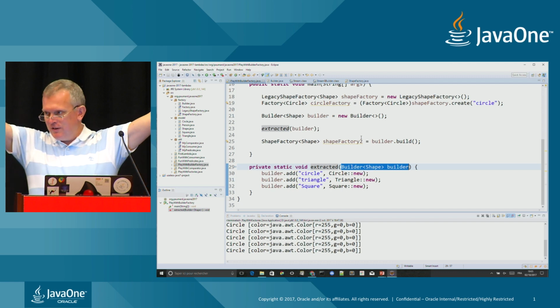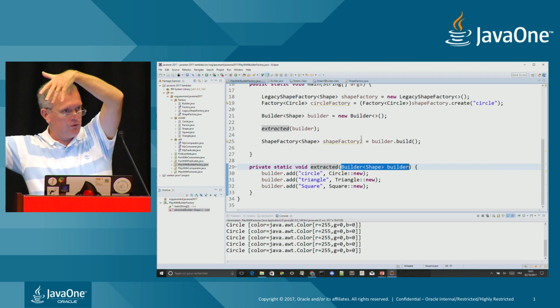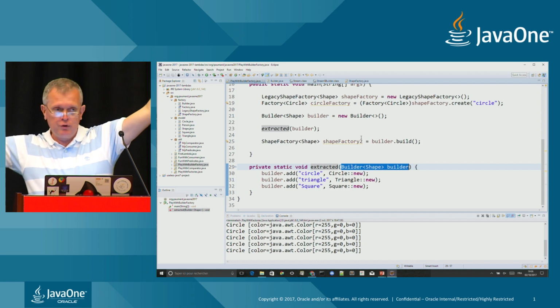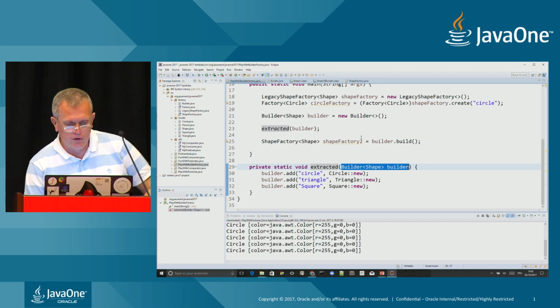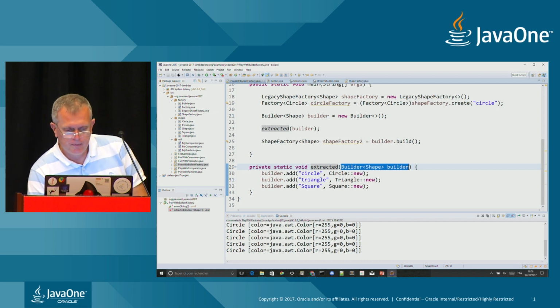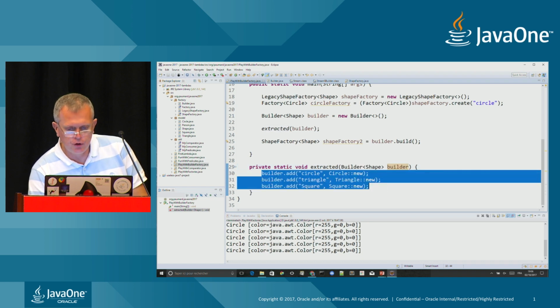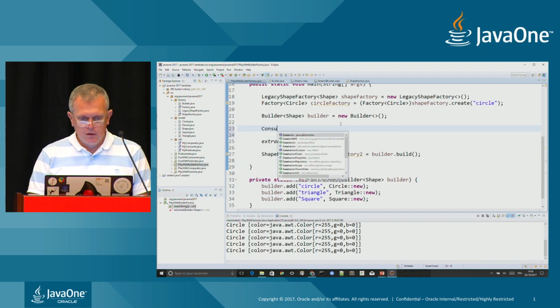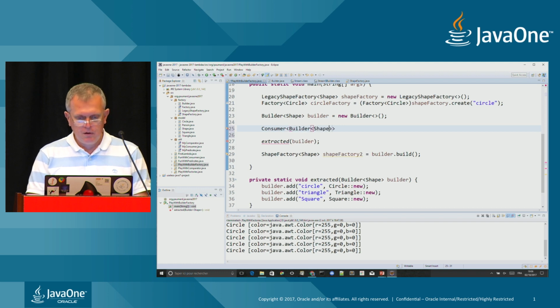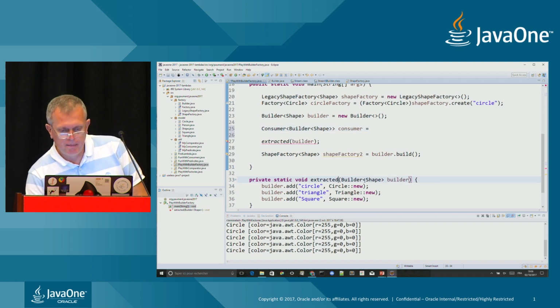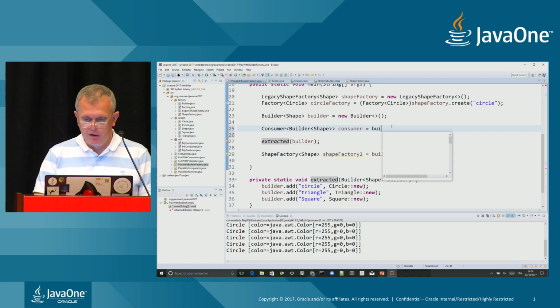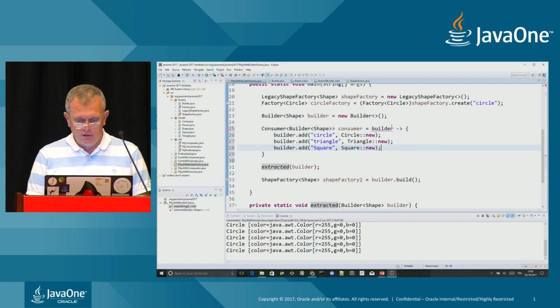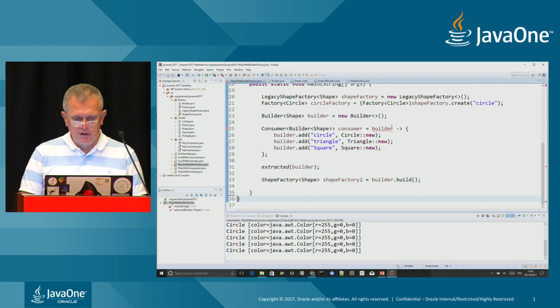So, in a sense, what is this piece of code? Takes something, does not return anything. It's itself a lambda expression that is a consumer, right? So, in fact, all this code can be written as a consumer. Let us do that. It's a consumer of what? A consumer of builder of shape. Let us call it consumer for the moment. It takes a builder as a parameter. I'm just going to write it builder like that, and does this here. I can get rid of this method. Do not need it anymore.